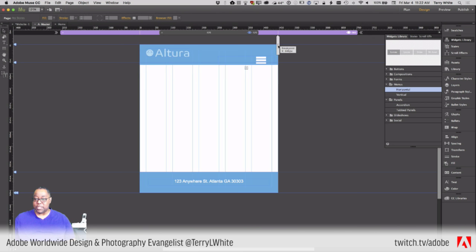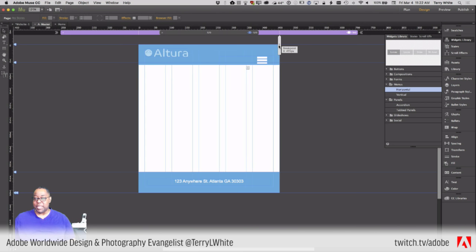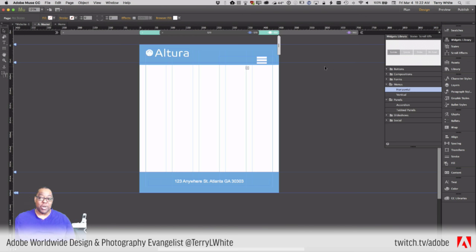So 446 is right there. And let's say 450. I'm going to say at 450 pixels, I want a breakpoint and I want to dump the mobile menu and put in the regular menu. So I'm going to add a breakpoint at that spot. So now I've made my design a little bigger for whatever size display will fit this, and everything up will fit this. And anything smaller than this will switch to the mobile menu.